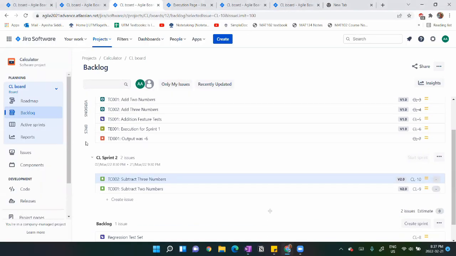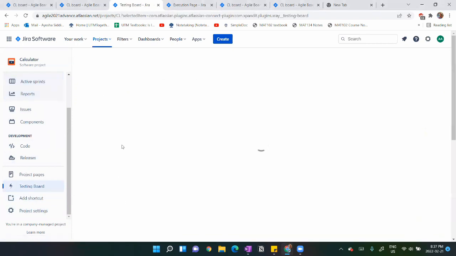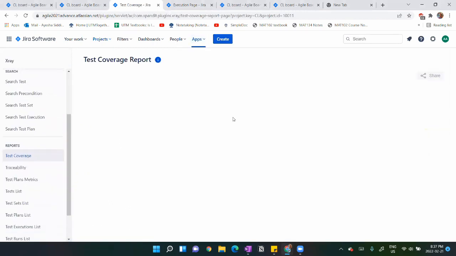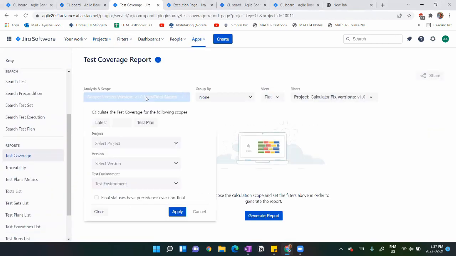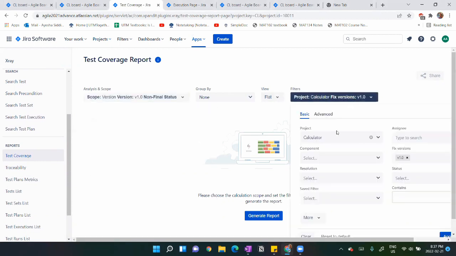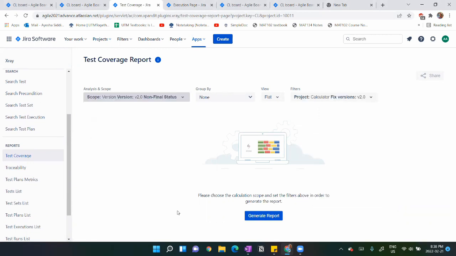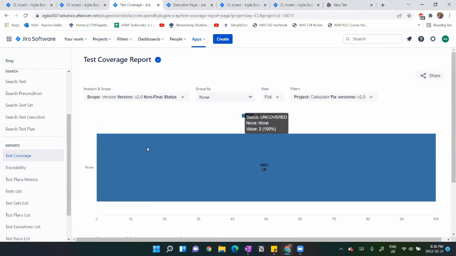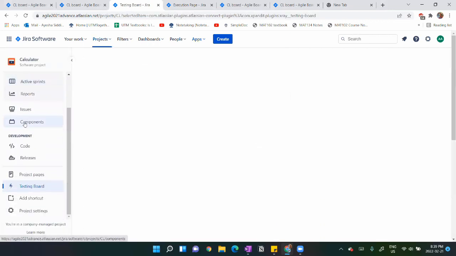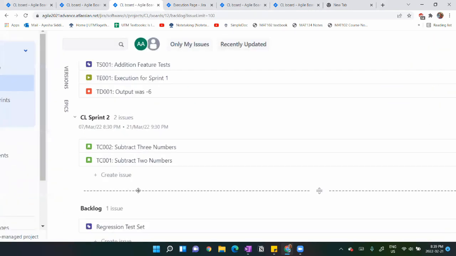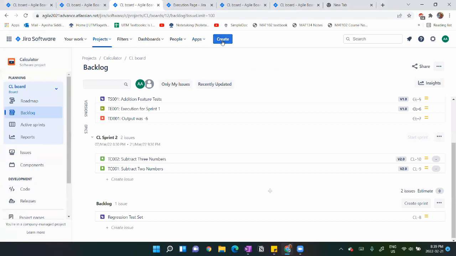Once again, let me just show you guys. If you go onto our testing board and head on down to test coverage, this time you want to change the scope to version 2. So again, let's add in version 2, and let's generate a report. Now you can see that these ones are uncovered as well. Okay, heading back to our backlog, we have our stories and the test cases that we need to make.